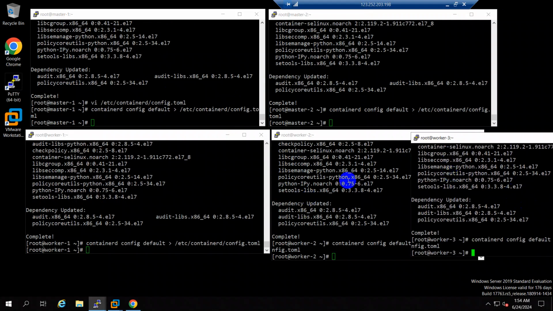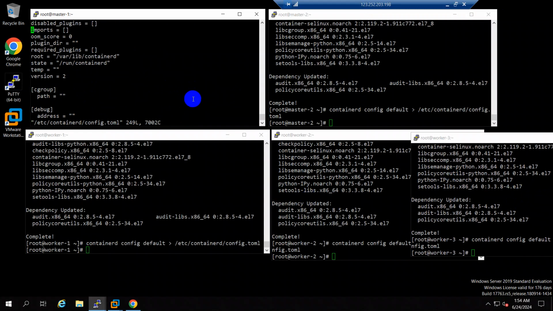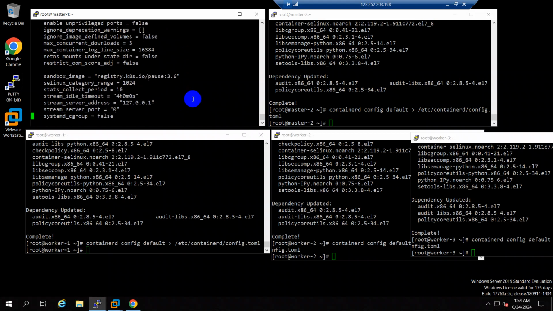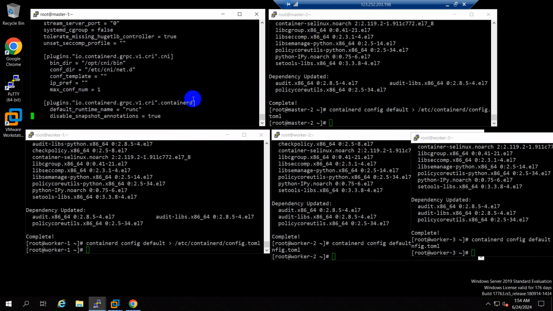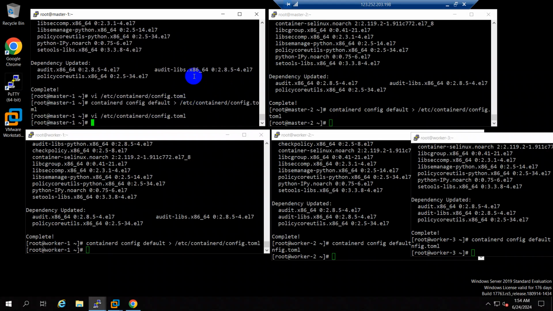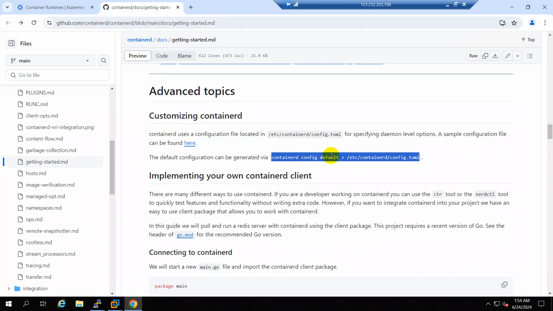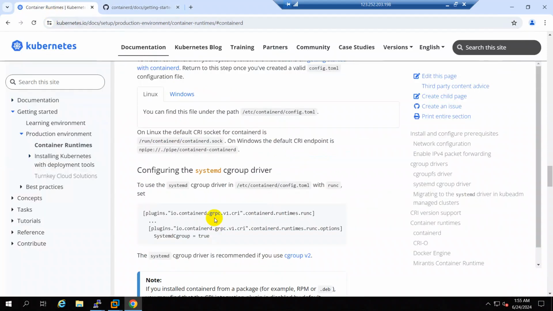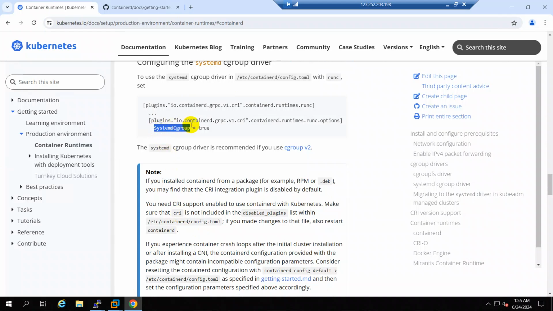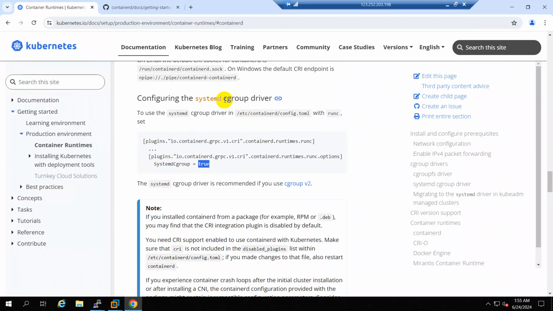Okay. Now this will generate a different config.toml file. You can see this file has a huge number of parameters. This is a default file. According to the documentation, this default file needs to be generated because I would like to change the systemd cgroup parameter to true. There is a concept called cgroup drivers. If I would like to use systemd as the driver to manage the control groups, I am supposed to set this parameter to true.